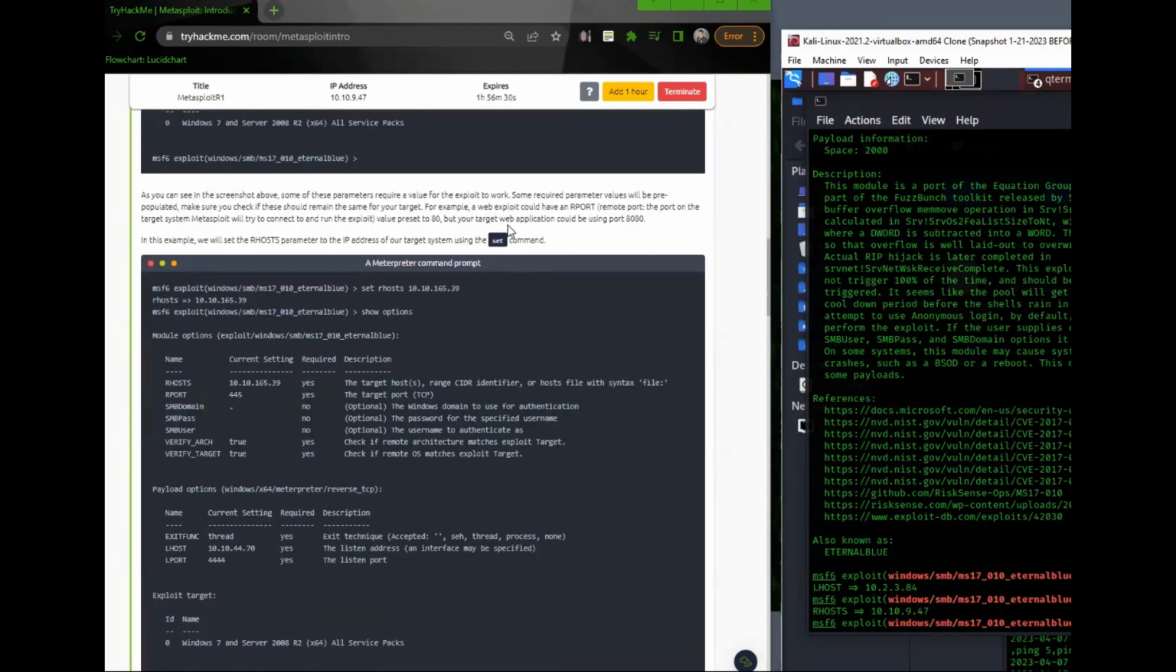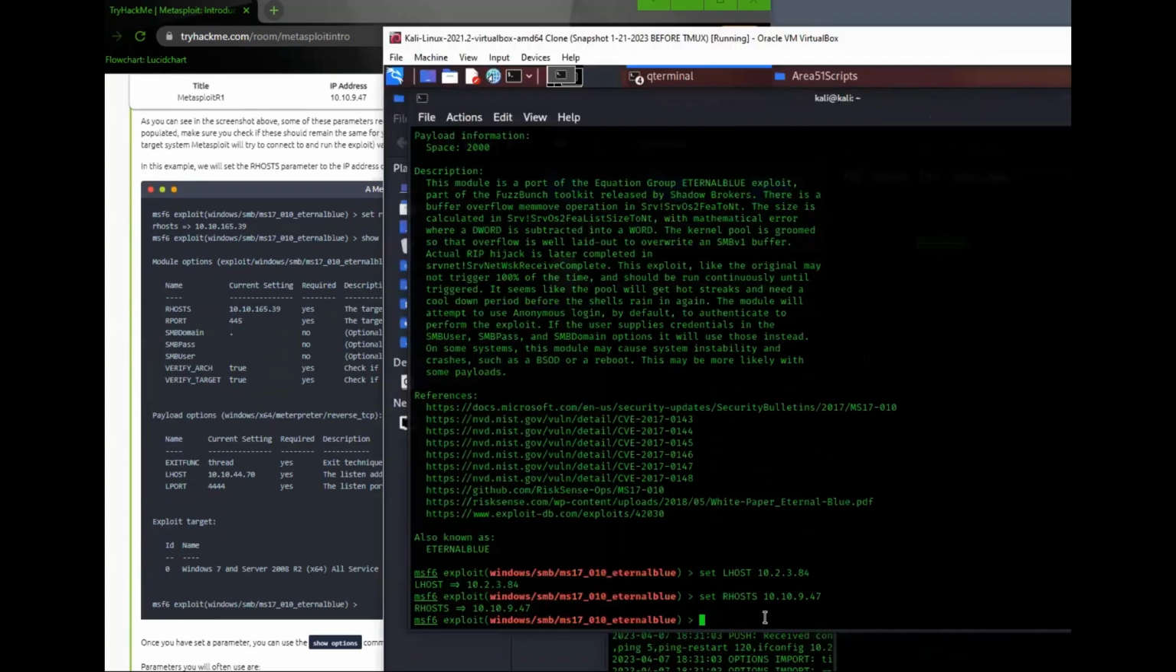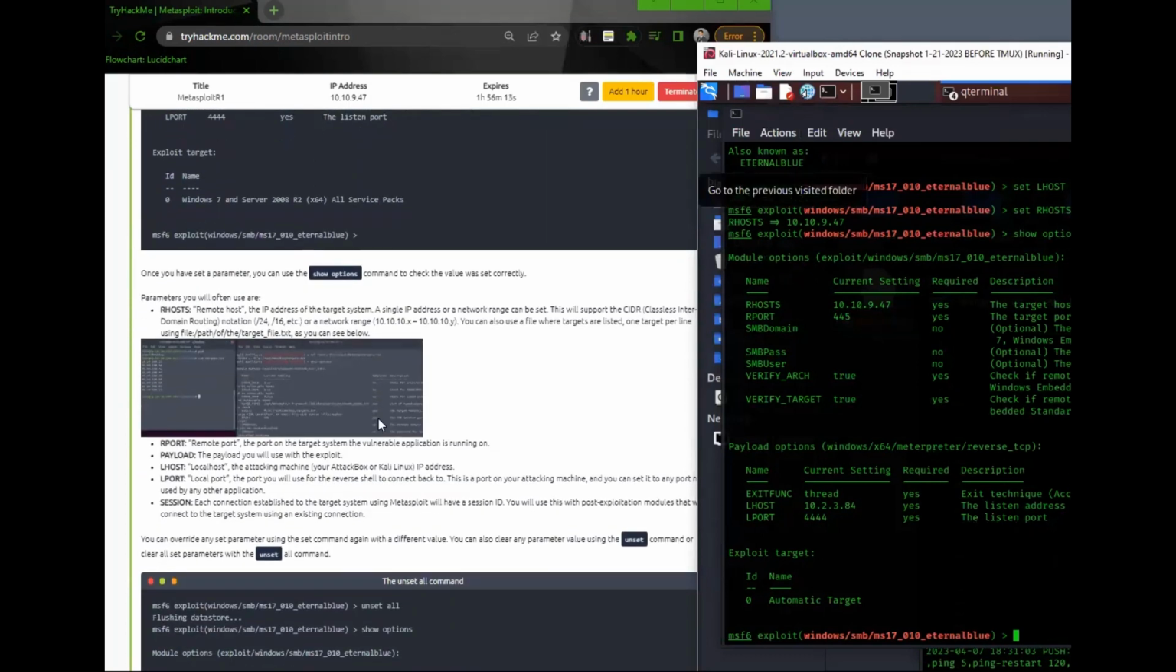Show options. Yeah, so it looks like it's gonna exploit 445, which it should, but let me go ahead and do show options. And yeah, 445, good. So it's the SMB port. And then after that, we should be able to just run this, right?